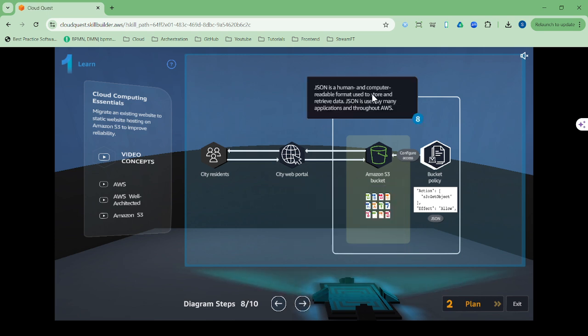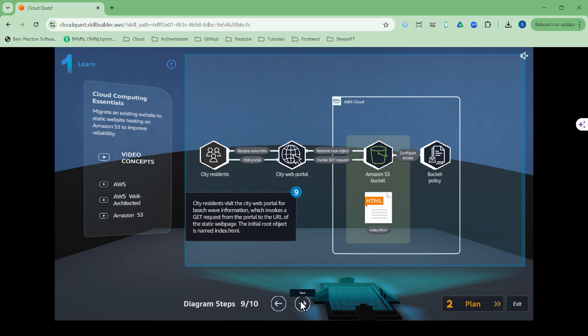JSON is a human and computer readable format used to store and retrieve data. JSON is used by many applications and throughout AWS. It is very simple and easy to understand.